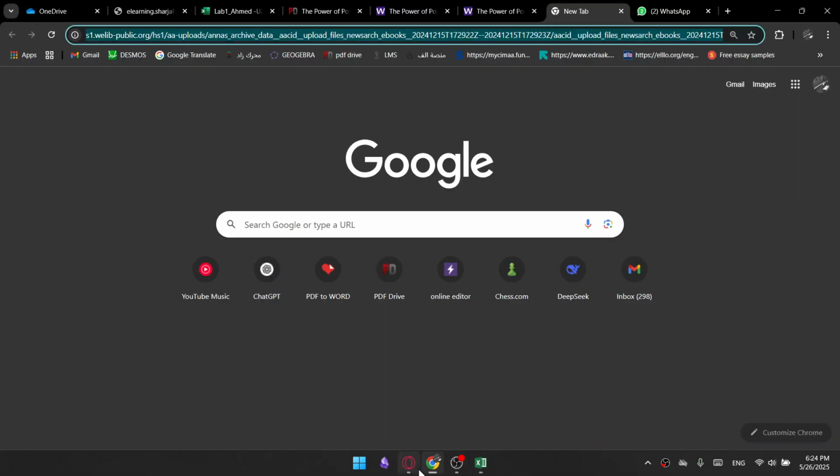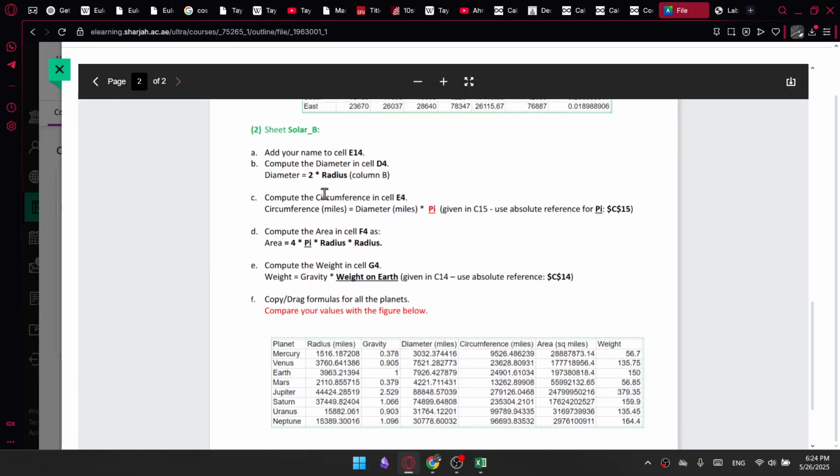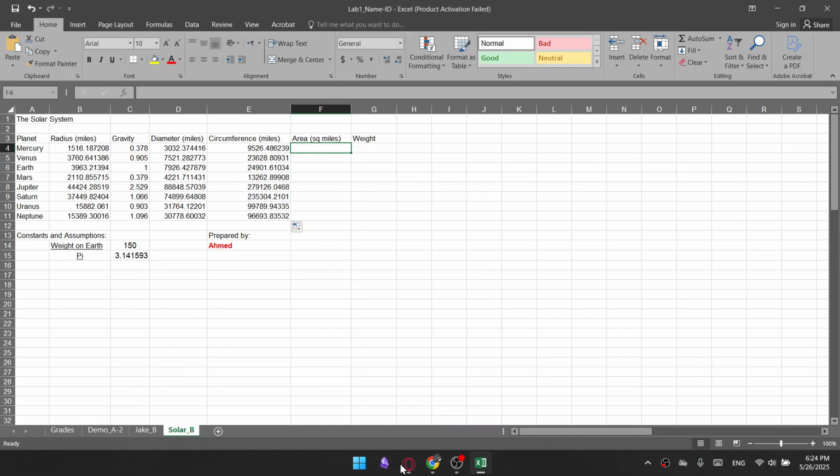For area, he said what here? Area will be 4 multiplied by pi multiplied by radius times radius, because it is 4 pi radius squared. So here equal 4 times pi, again you have to add the dollar sign before the column letter and before the row number. And then multiply by the radius, multiply by the radius again. Click enter, drag it down for all the values.